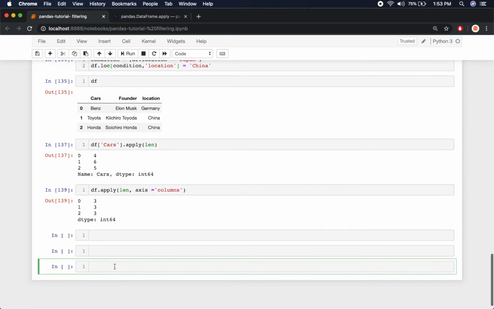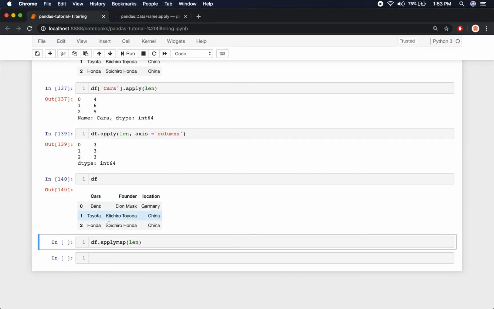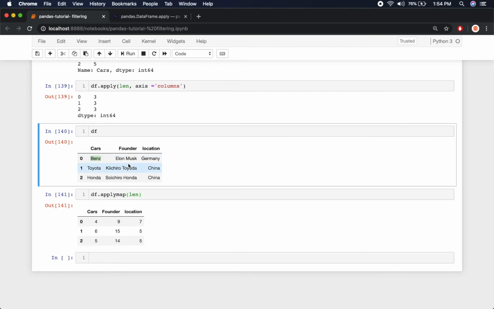Now there's another function that you can apply, which is df.applymap. What this function does is it tries to run whatever function you pass inside it onto each individual element of the entire data frame. In this data frame, all of the individual elements are strings. Now if I pass df.applymap with len, it tries to count the number of characters present in each of the entities in the data frame. So in the cars column and 0th row, we have Benz as the entity, and when the len function is applied on Benz, it returns 4 as the character count.